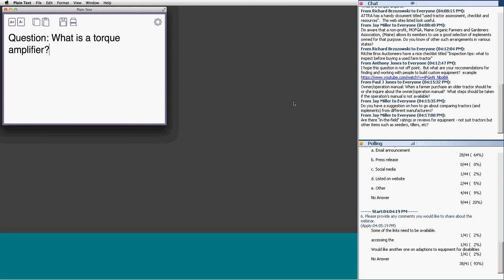What is a torque amplifier? So we're getting a little bit more specific on the mechanics of a tractor. We're not going to go quite that in depth, so we'll go on to the next one.